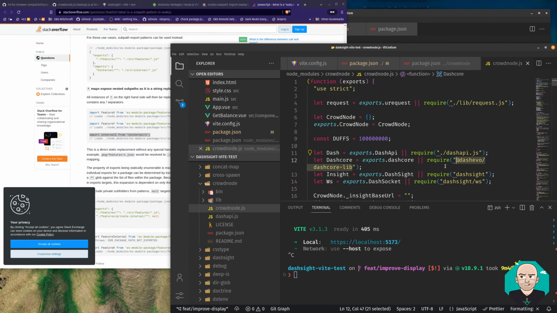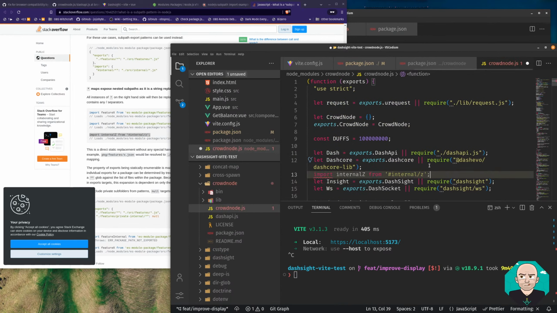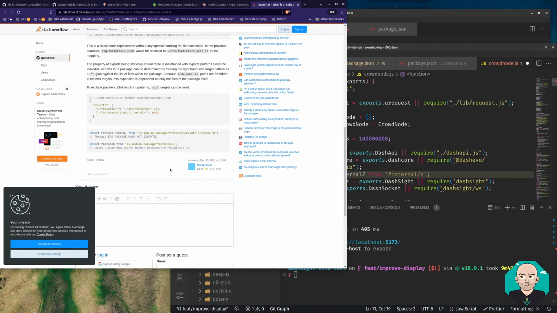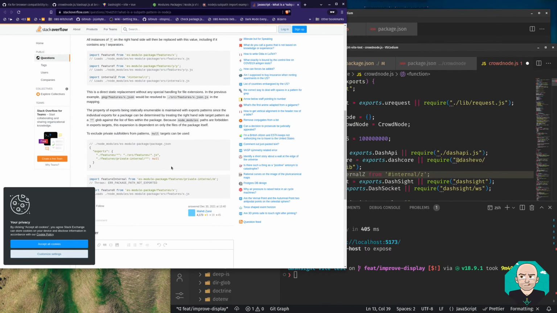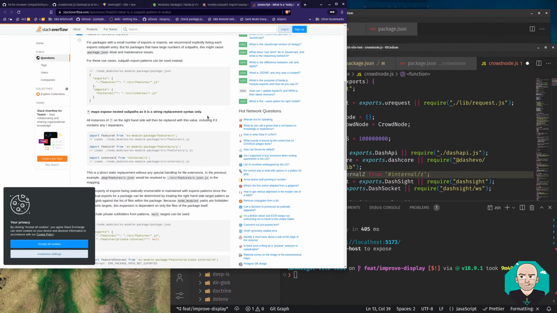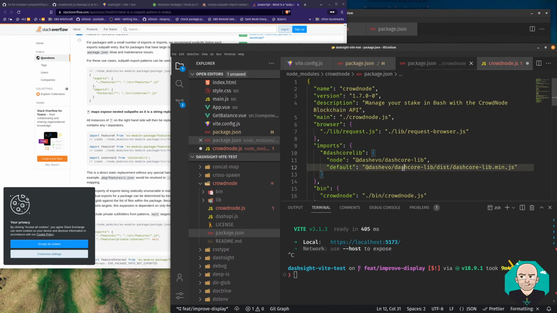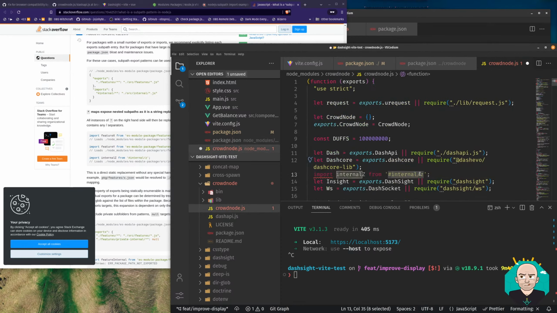Go back to here. And we're going to say, will that work with require though? I don't know if it'll work with require. I'm gonna give it a shot anyway. So what did we call it again? Dash core lib.